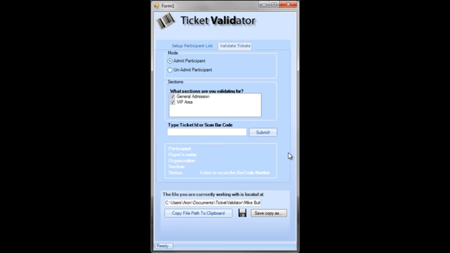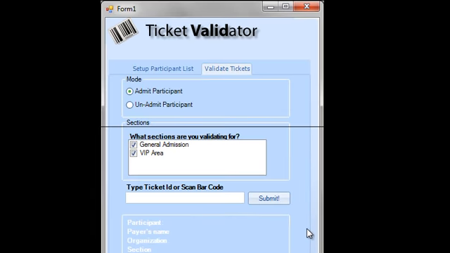Let's talk about each of the elements on the interface here. There are two modes. By default, you are in the Admit Participant mode. For some reason, if you would like to allow someone to leave, however later return with the same e-ticket, click the Unadmit radio button to allow them to rescan their ticket.